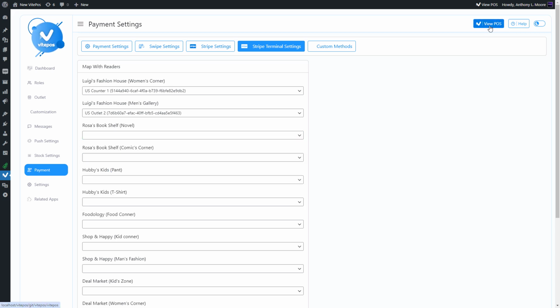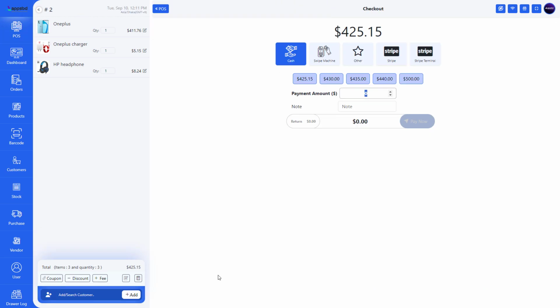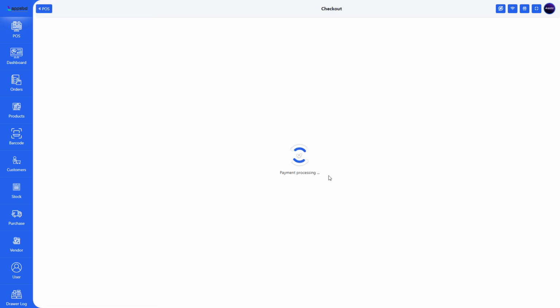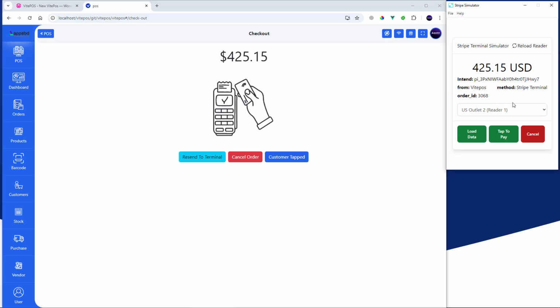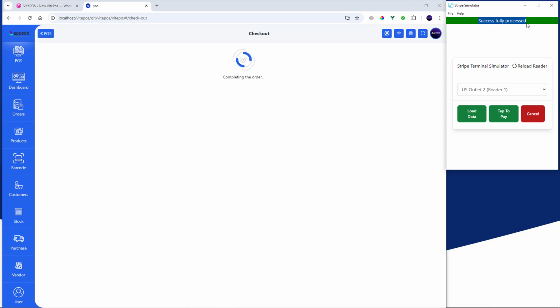Now, let's place an order through the POS panel. After selecting some products, click the Pay Now button. You'll see all the available payment methods. Select Stripe Terminal, enter the amount, and click Pay Now. Normally, the cardholder would simply tap their card on the terminal. For this video, we're using a Stripe simulator reader to demonstrate the process of tapping card on terminal.